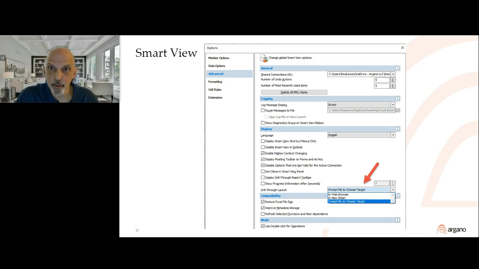Now we're going to go over to Smart View, because before we can use drill through in Smart View, we have to set options for how drill through will open. So when you go into your options, you go to the Advanced tab, and on the drill through launch line, there's a drop-down box, and your choices are to default it to a web browser, into a new sheet, or to be prompted to choose target. I like to be prompted because it depends on whether I want to drill and open a web view or an extra sheet in my file. So that's your preference there.